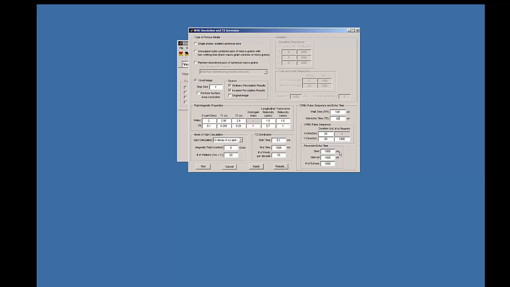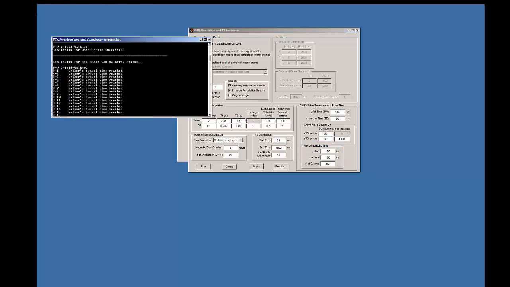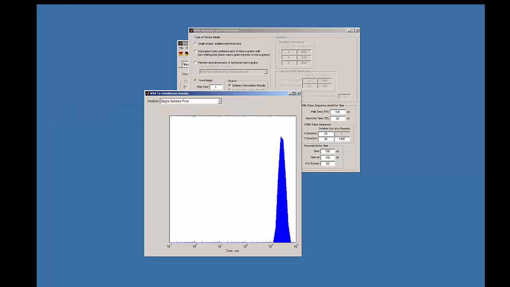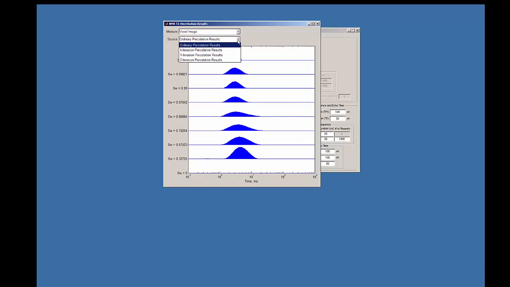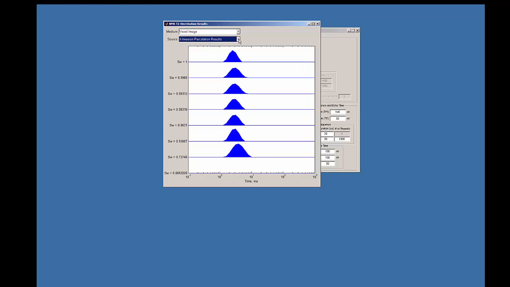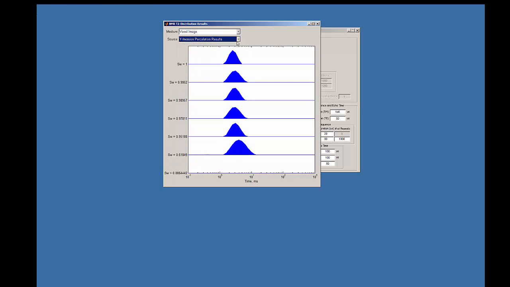Changes in the recorded echo time. Start was set at 100 microseconds. Interval was set to 100 microseconds. The number of echoes was 50. After 7 minutes of running, the following results for ordinary percolation and the X invasion, Y invasion, and Z invasion percolation results were computed.